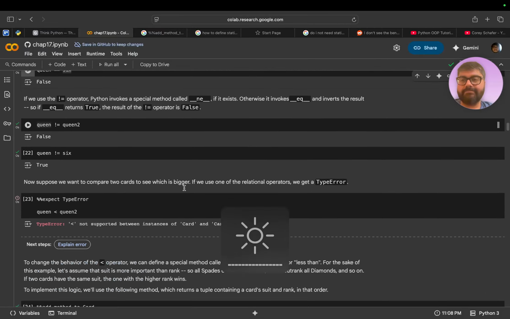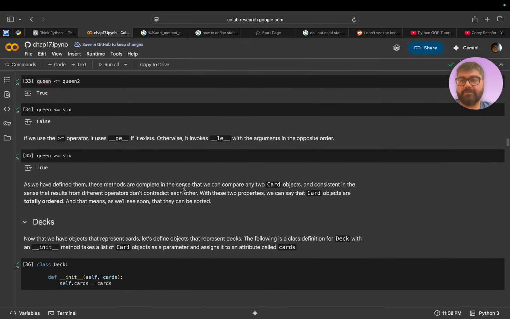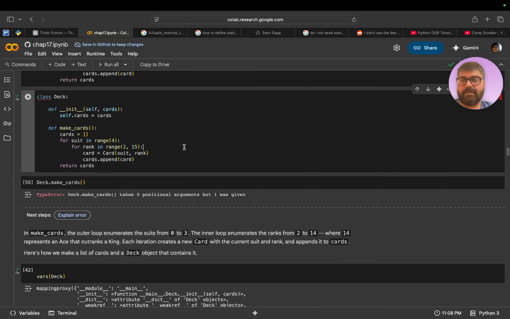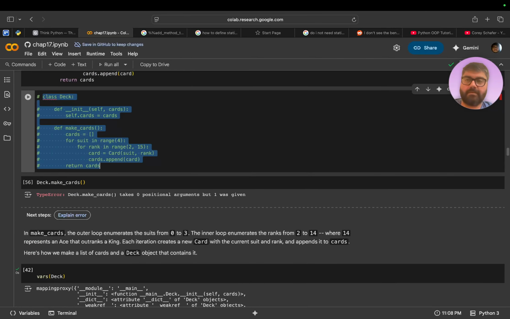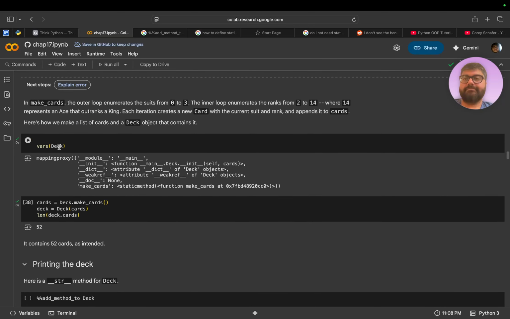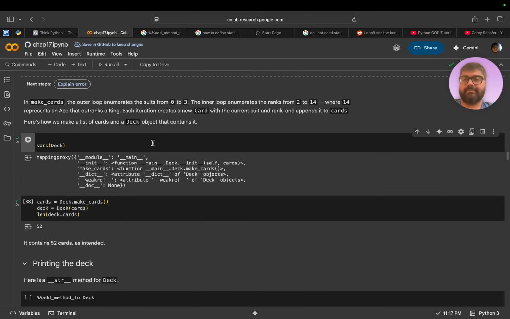Scrolling down, we solved this. dex.make_cards, blah blah blah. I'm just gonna comment that out. vars(deck). In make_cards, the outer loop enumerates suits from 0 to 3.